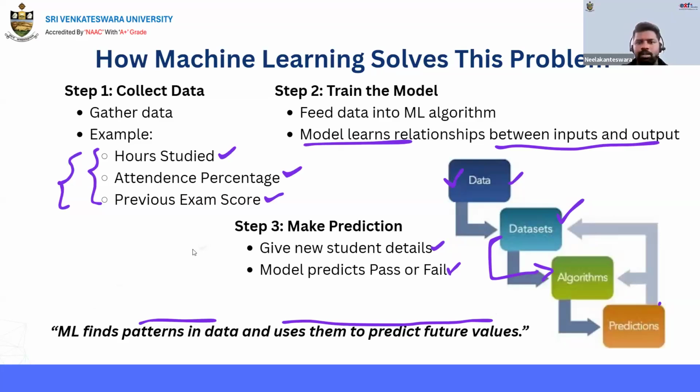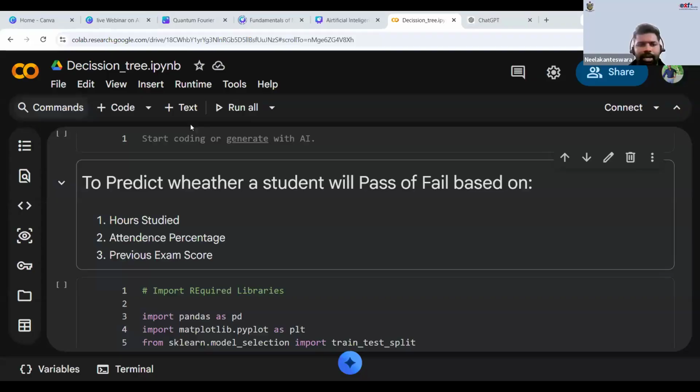Give me a minute. I'll see the things. Yeah, guys, I hope my screen is visible. I'm in Google Colab now. If it is not visible, please let me know. Otherwise, please follow my instructions.